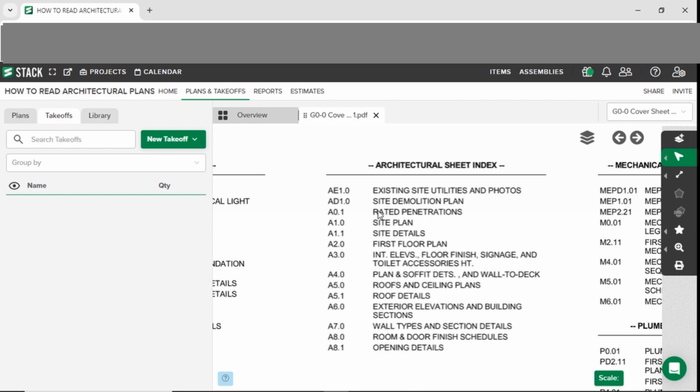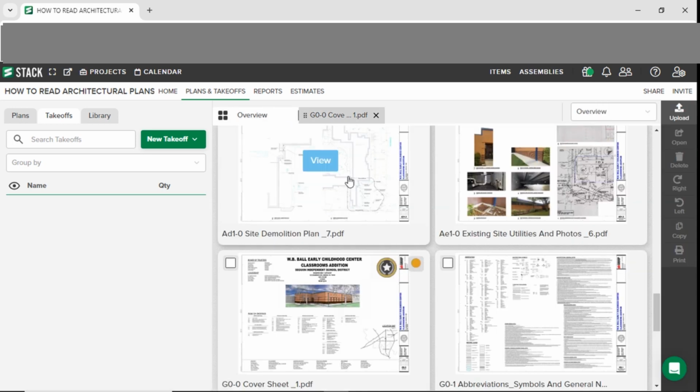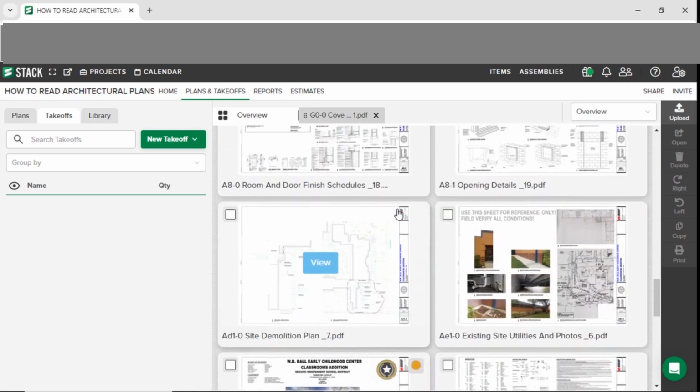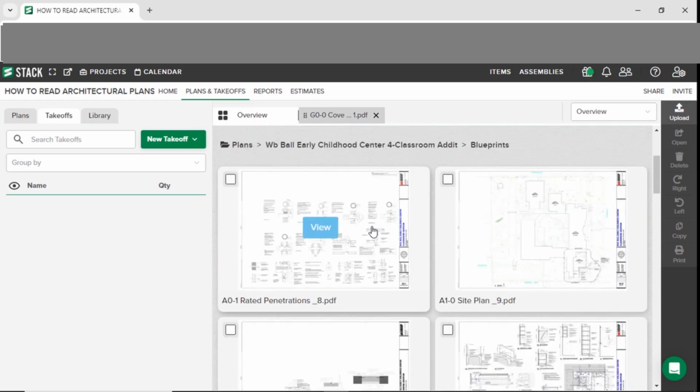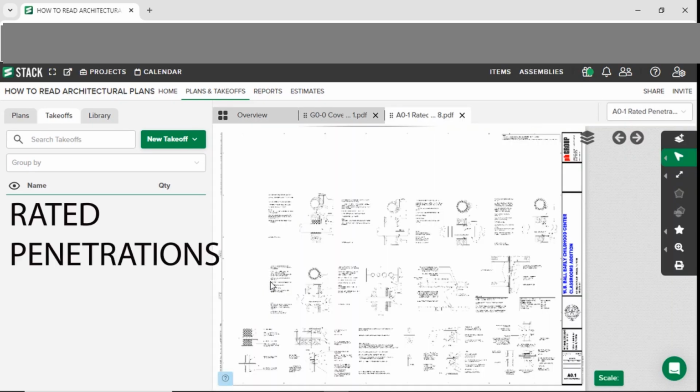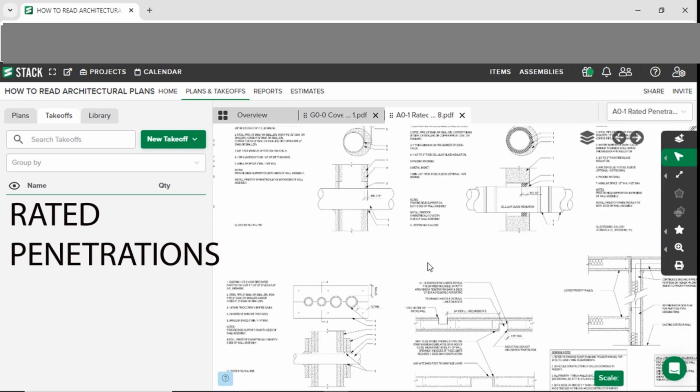So here's one that you're not always going to get, but if they can provide this information for you to obtain certain types of things that you're going to need, this is awesome. Like I said, the architect's not just going to throw a sheet and waste time on a sheet, because everything is important. So always keep that in mind. Let's look for sheet A0.1, rated penetrations.